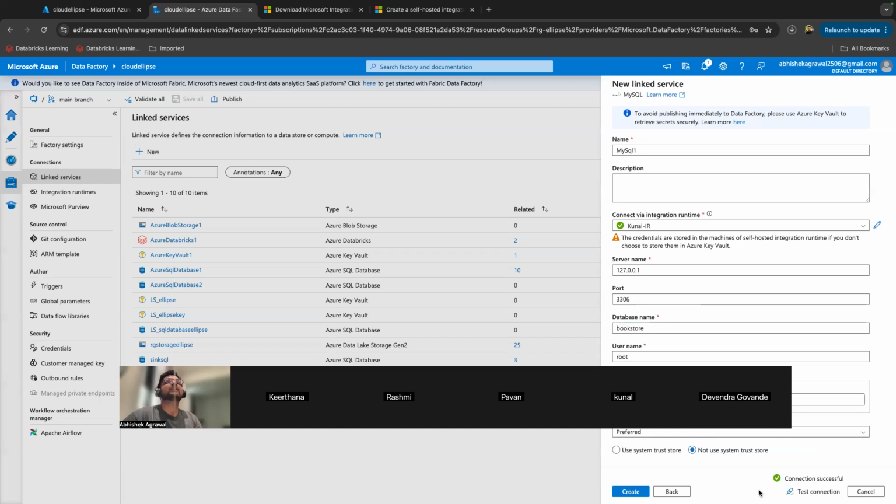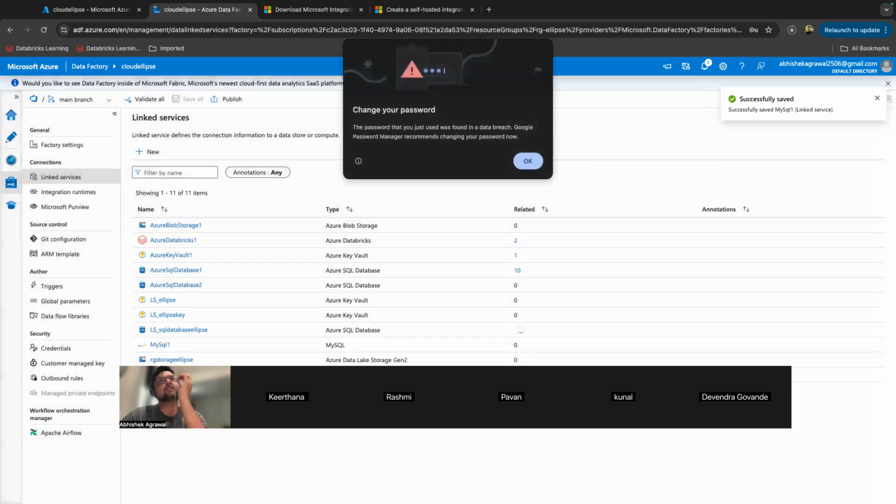Yeah. So I have made the connection. Now the connection is successful, right? You guys are able to see it, right? Now I can create a connection. Now suppose Devendra said, hey Abhishek, you made a connection, show me how to pull some data from me. So I will pull some data from Devendra's computer now.